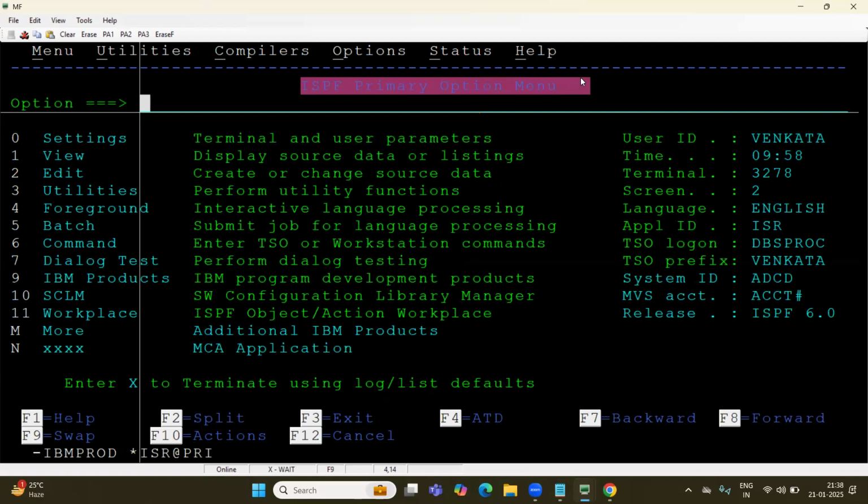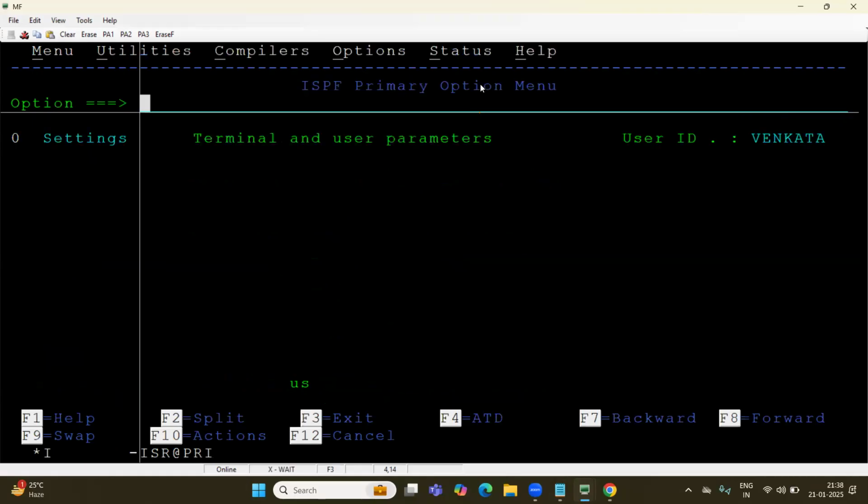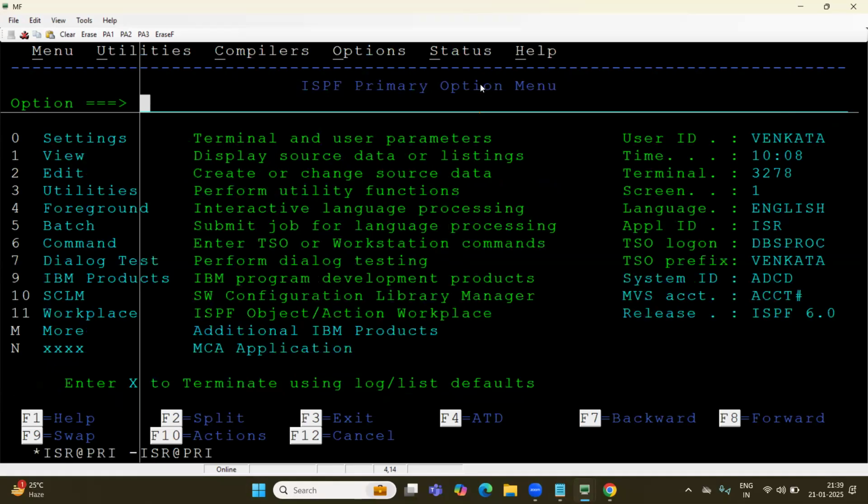If I press F9, I can see something called the IBM products panel. Now from here, I want to go back to the previous page from where I came to this page. If I want to go there, press F3. So this is how you can go back to the previous page.